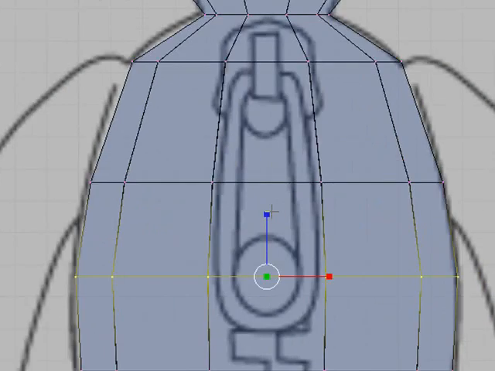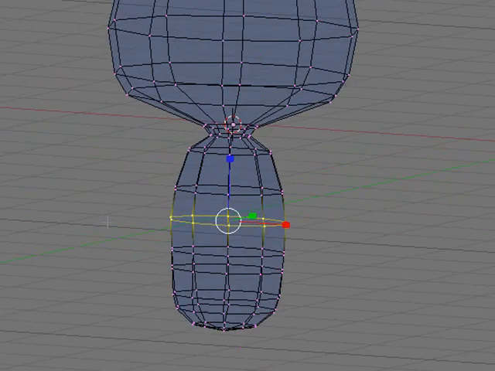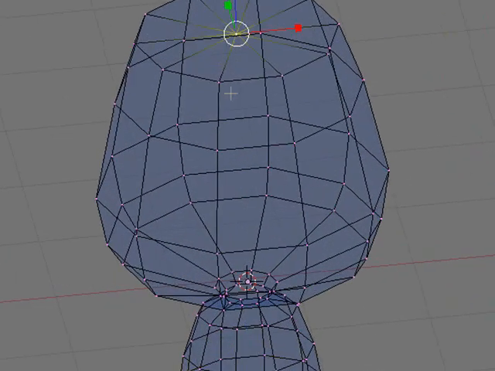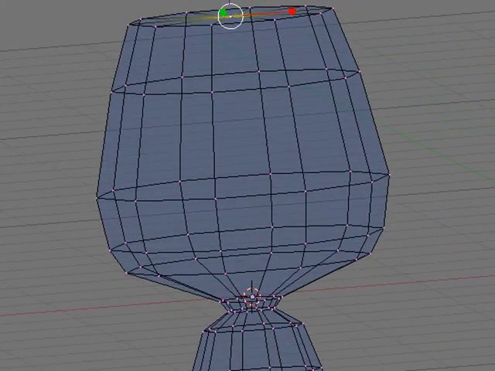So yeah, so just get it all looking good to you. I'm gonna grab this head part here, move it up.